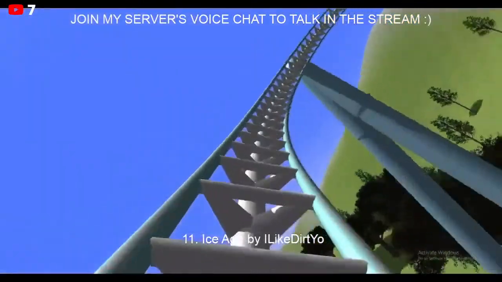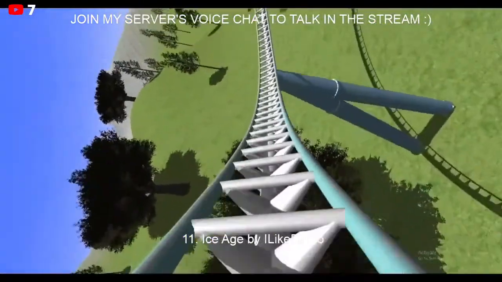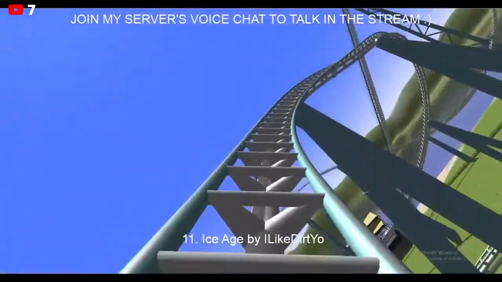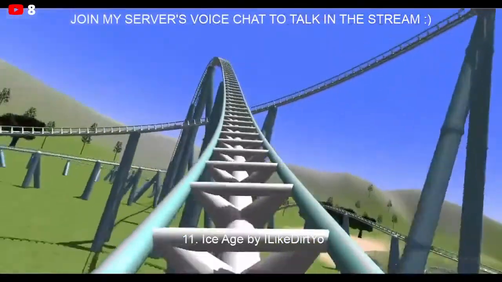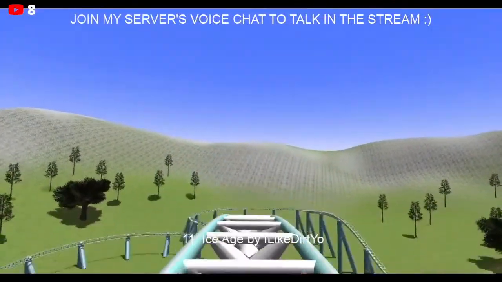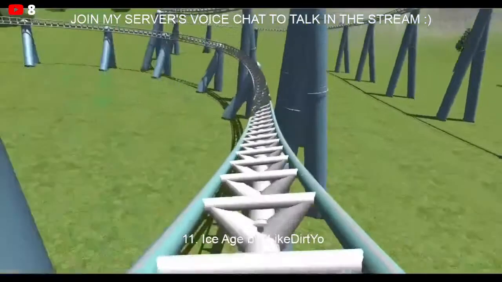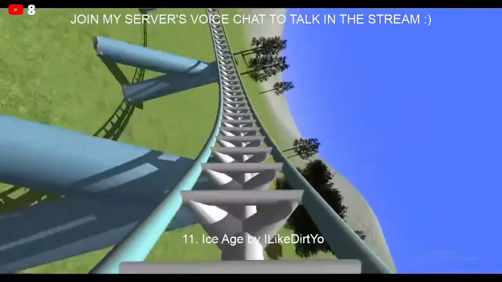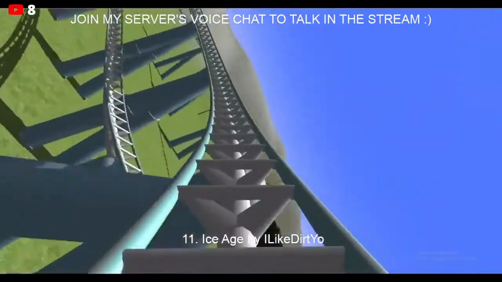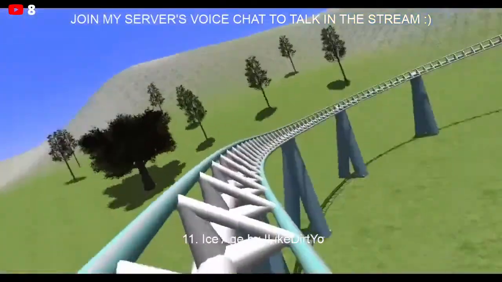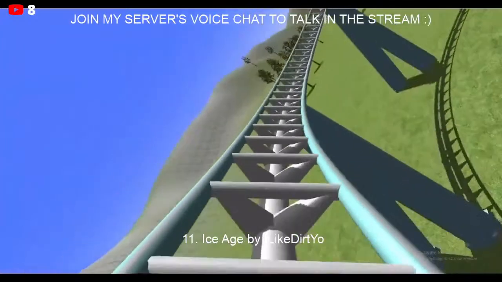If we ignore the clearance there with the support, pacing is pretty decent. That turn is underbanked. That's too many laterals, I think, for this ride. And then, final helix. At one point, I think it drags on for a little too long.